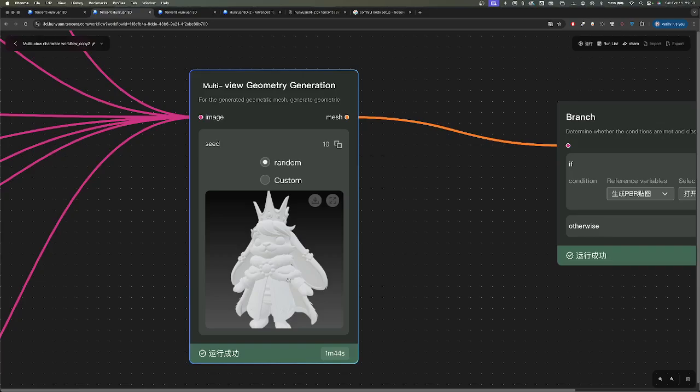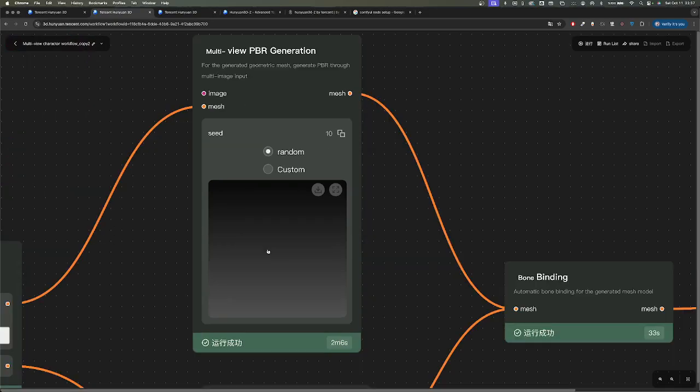And then let's get to the phase of multi-view PBR generation. This is where the character textures are generated. It's gonna load up in a second.